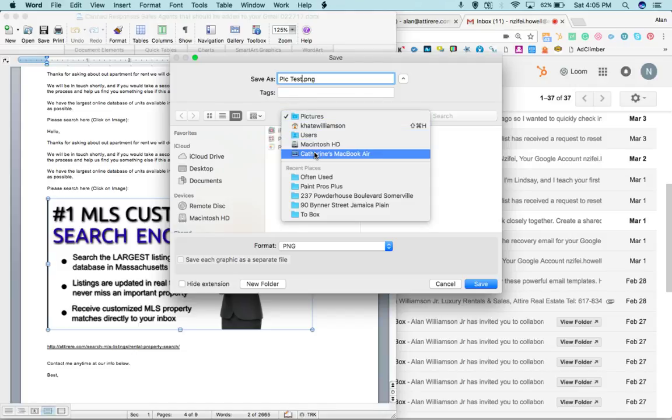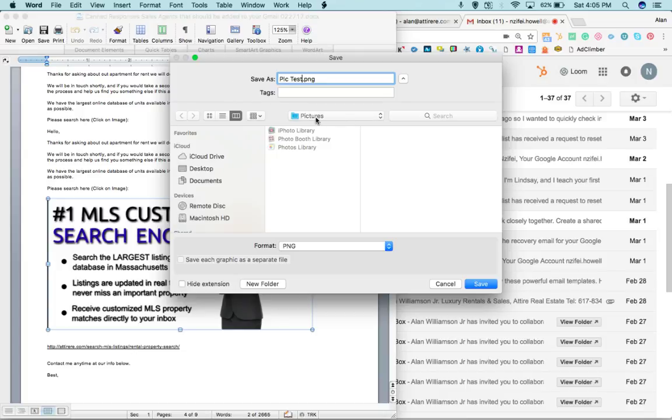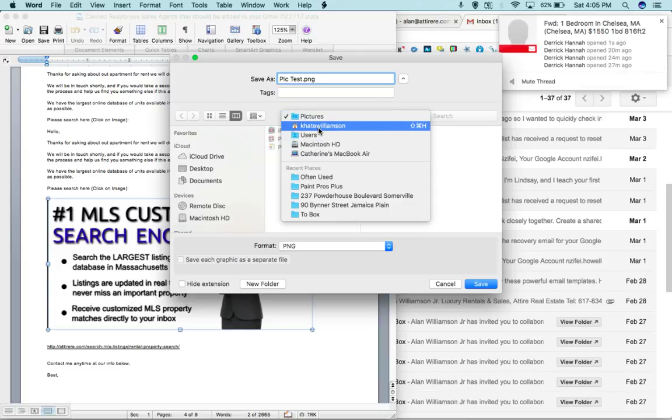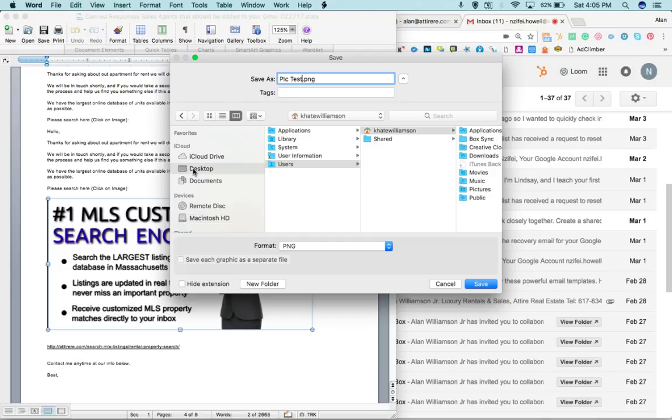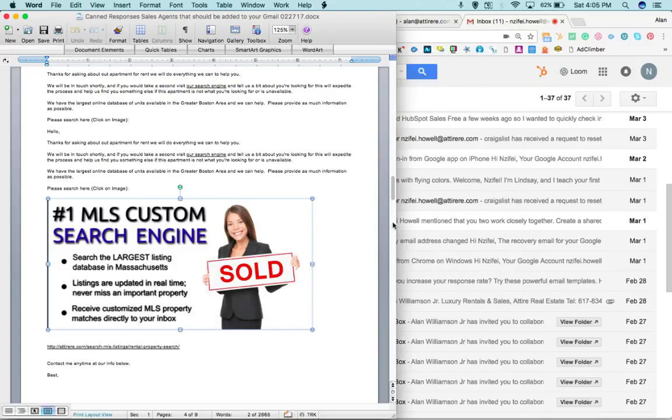I think it's already in my desktop. No, it's going to be in pictures. Hold on. Let's see. Desktop. Why is it not doing it easy? Here we go. Desktop. Okay, so I'm going to save it to my desktop.